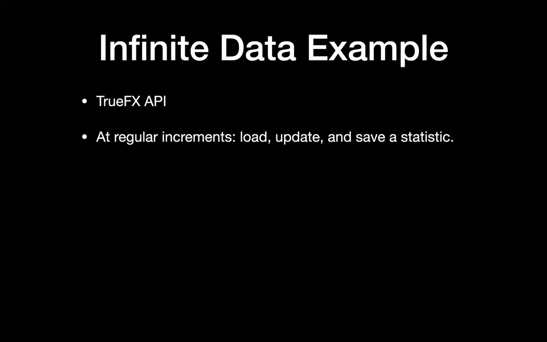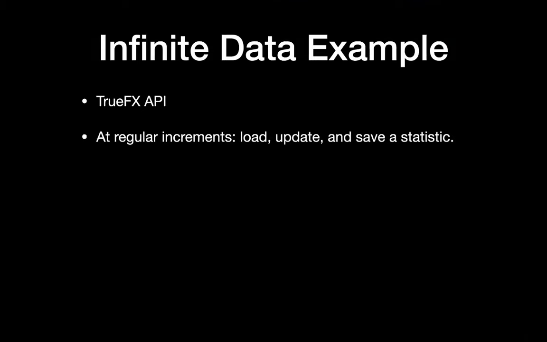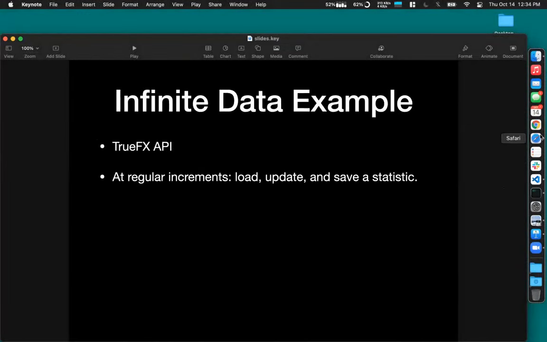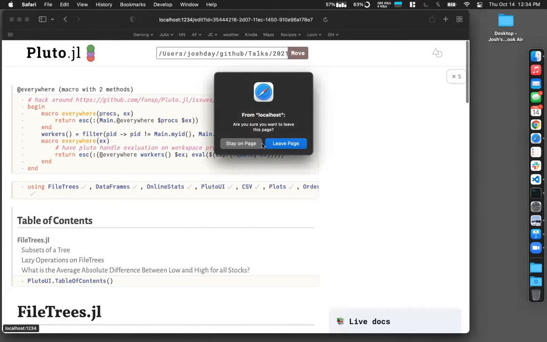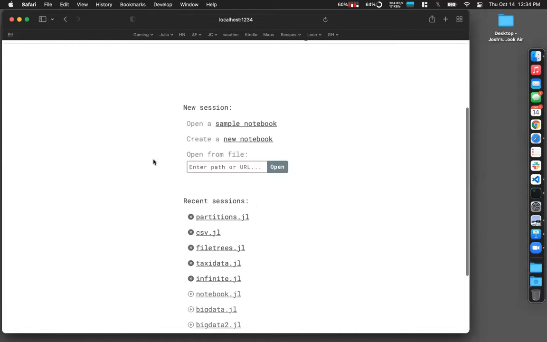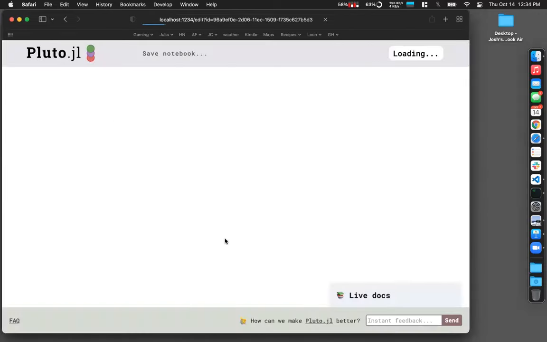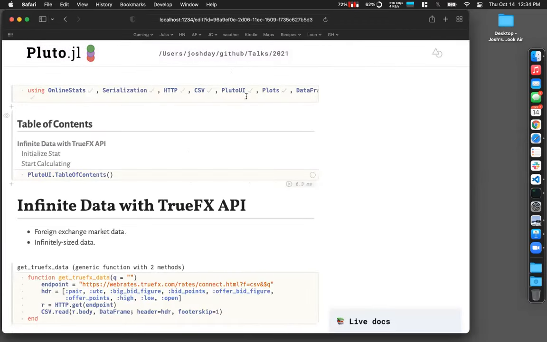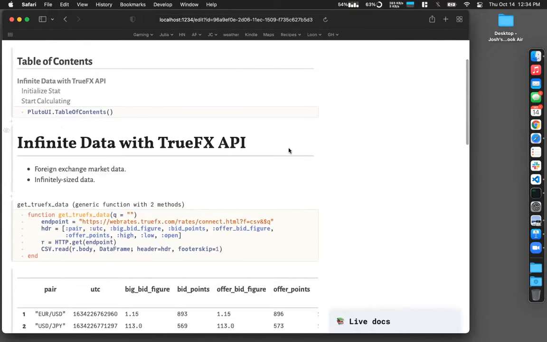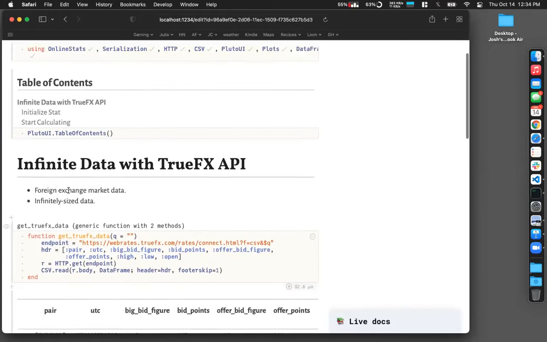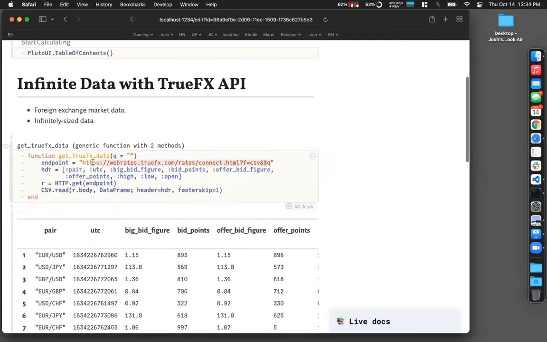At regular increments, we're going to keep hitting their API to get some data. Then we're going to update some statistics with that data and then plot it. And again, since we're using OnlineStats, there's no worry about running out of memory, even though we're looking at a potentially infinitely sized data set. So here is the endpoint for the TrueFX data. I'm just telling it to load as a CSV.